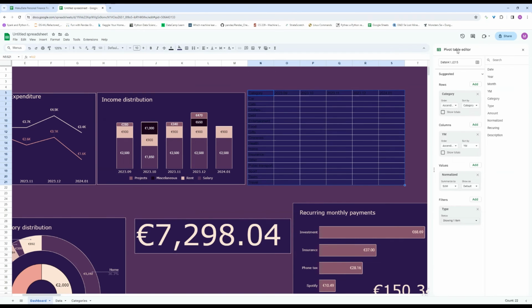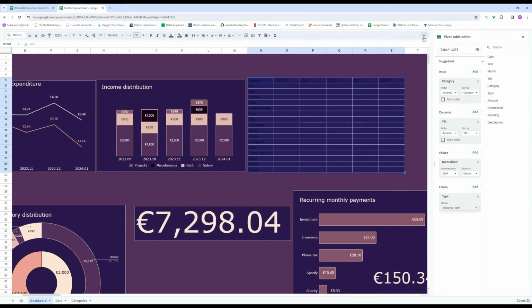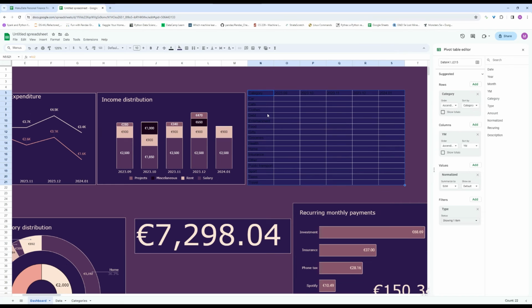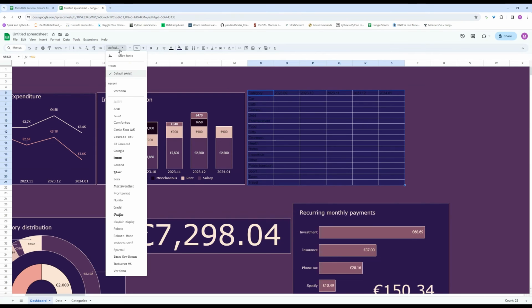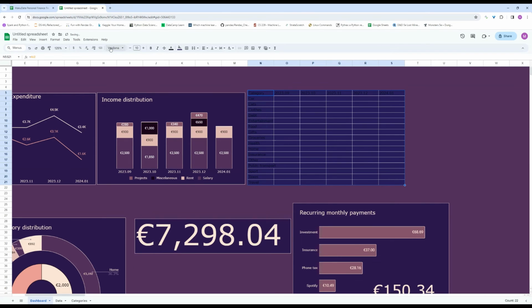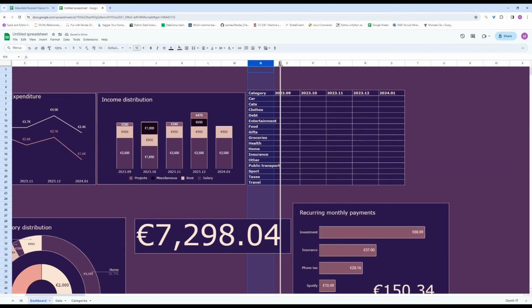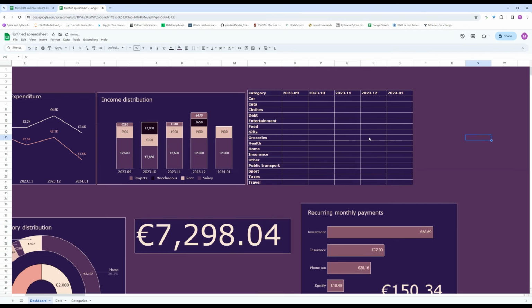Great. Now we want to change the font size, color, and theme of all of our values here. So we select the whole heat map. We select Verdana, and we change the color to be this one. I want to also make it bold, and I want to drag this to accommodate all of our categories. Now for the actual values, we're going to be using custom formulas.